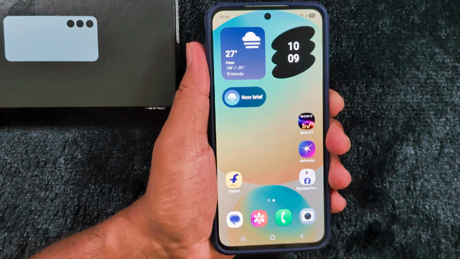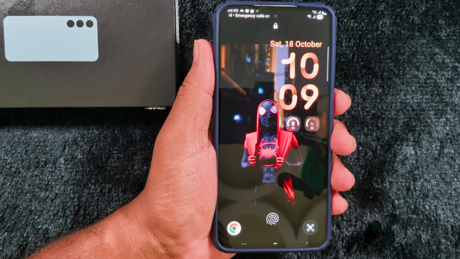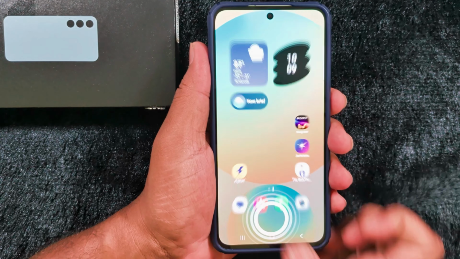So it is quite easy to change the lock screen wallpaper and home screen wallpaper on your One UI 8 version. That's it.